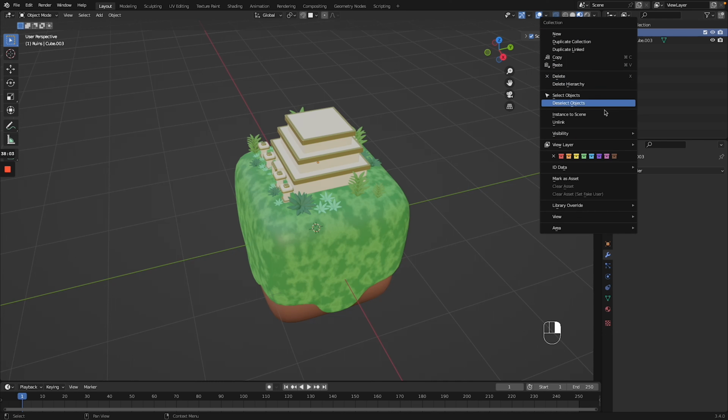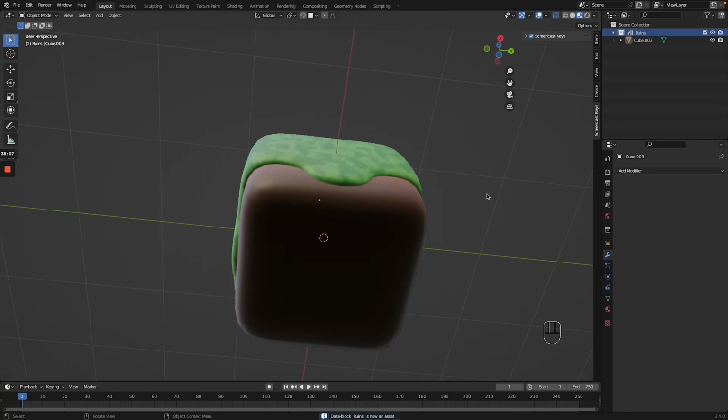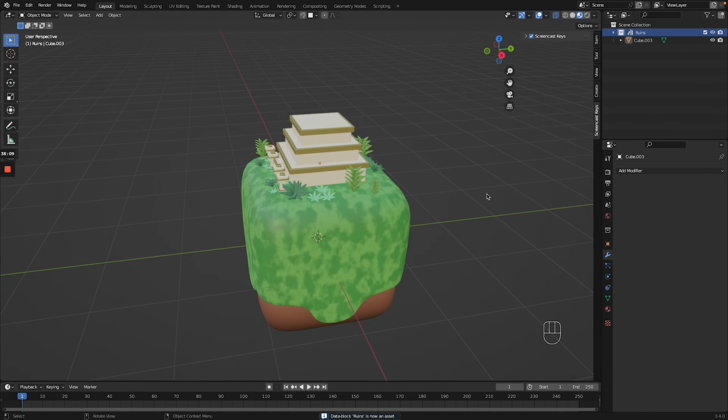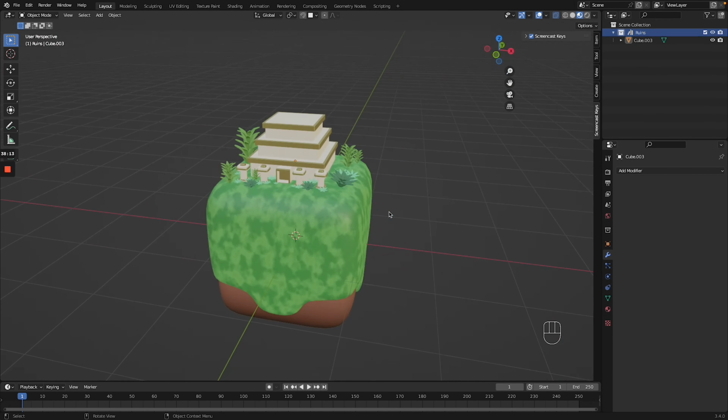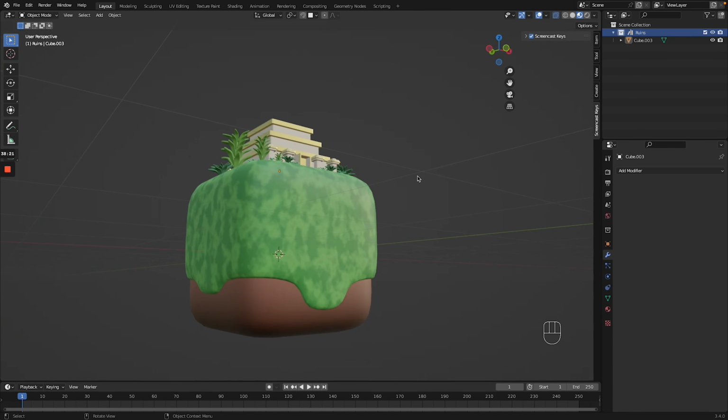You right click, and you want to go mark as asset, just like that. So now you have this little guy marked as an asset. You have the original as well if you want to edit that at all. But yeah, that is how to mark it as an asset so that we can bring them all together later on.